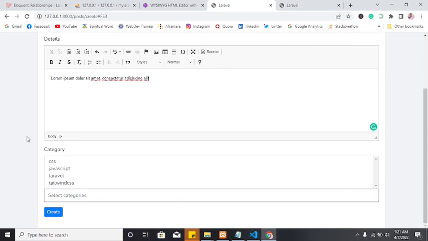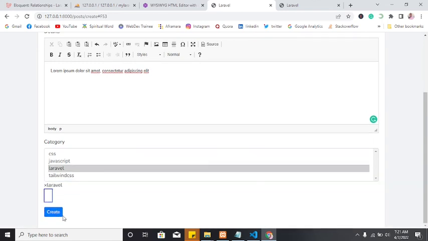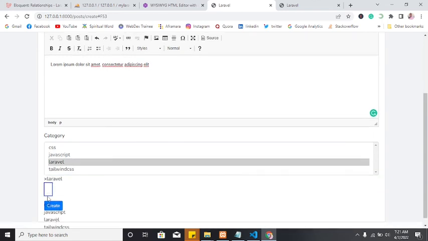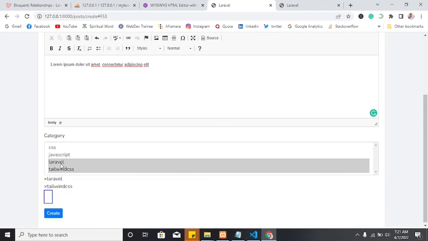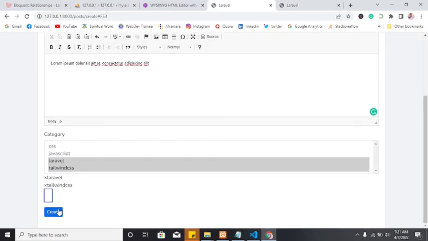Now you can see here we have a part where we are able to select different categories. A post can have one category, or it can have many categories, which is a many to many relationship. So here I'm going to give this post two categories, which are Laravel and Tailwind CSS. And then I think that's all, so we are good to go. Let me create that one.